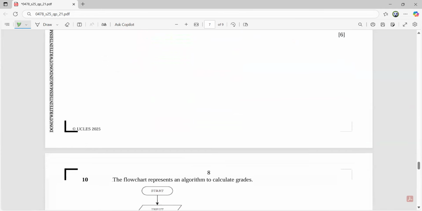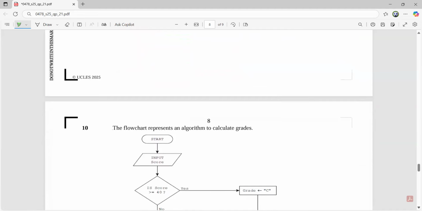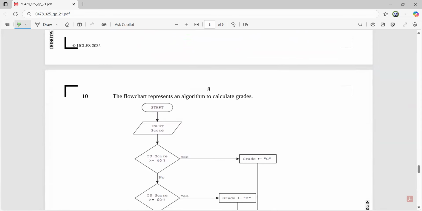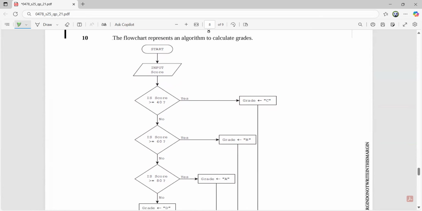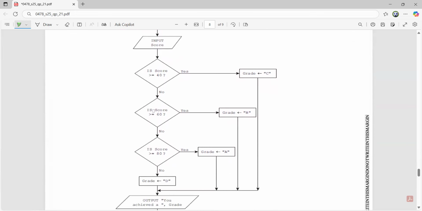Okay, now let's move to the last question, and that is a flowchart. The flowchart represents an algorithm to calculate grades, your favorite one. Start, input score. Is score greater than or equal to 40? Yes. Grade, assignment operator C. If that is not the case, like if the score is not above 40 or equal to 40, it's moving down and checking is score greater than or equal to 60. Yes, it will be storing the grade B in grade variable, and it will be moving the control to this line.